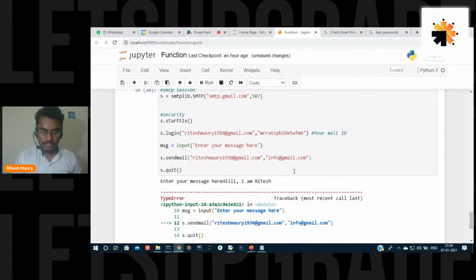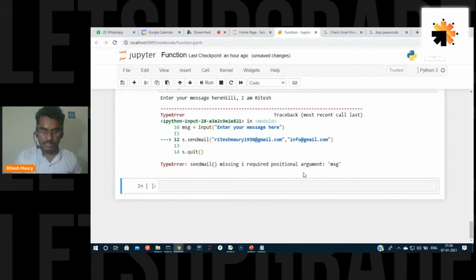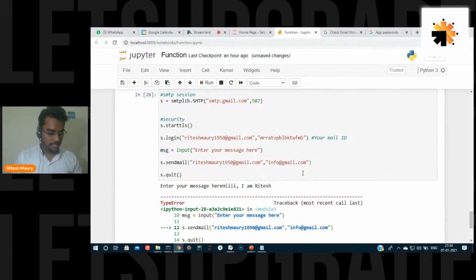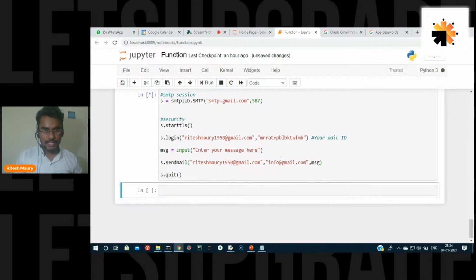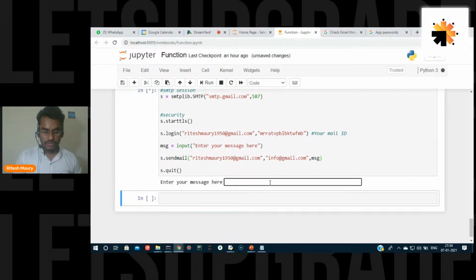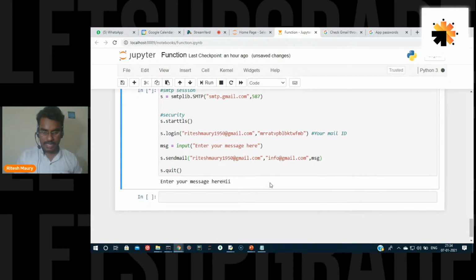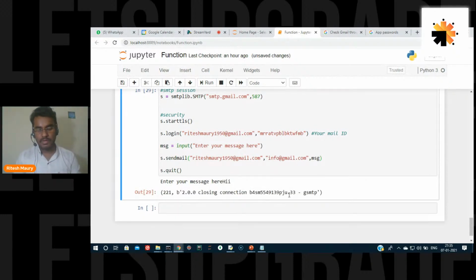Click on it. Still getting an error, missing one argument. Okay, I missed one argument. Here I missed MSG. Run this file again and it asks the question to put your message here. Hi, that's it. And it's taking time to send the mail. Yes, it's properly sent.